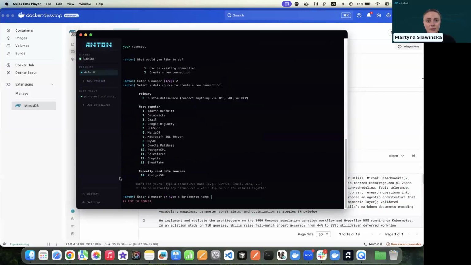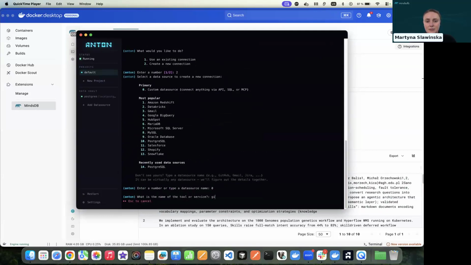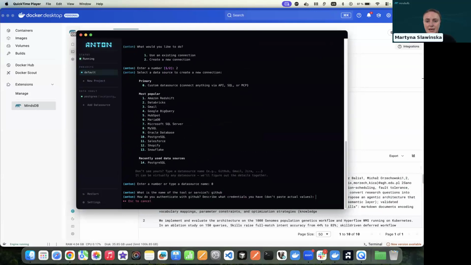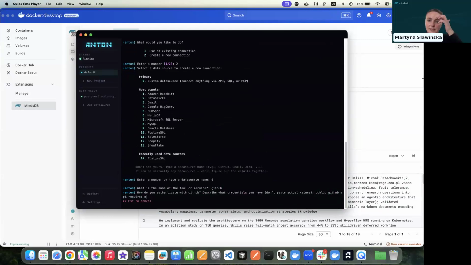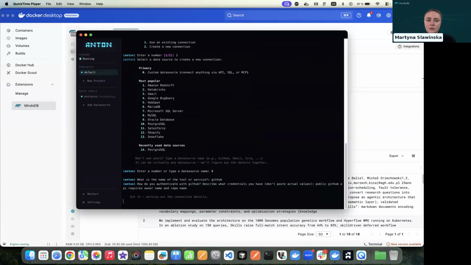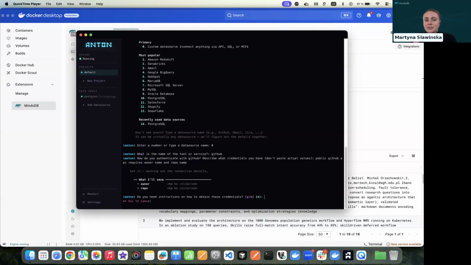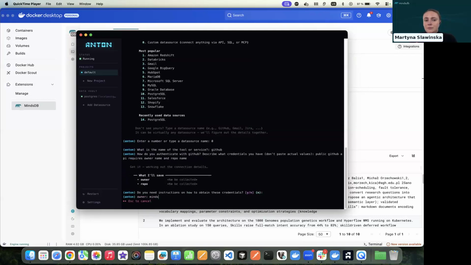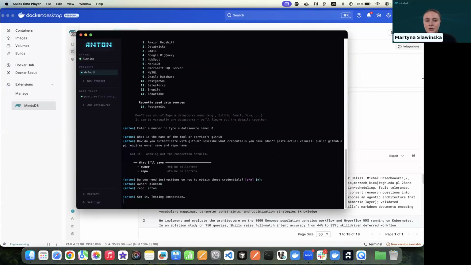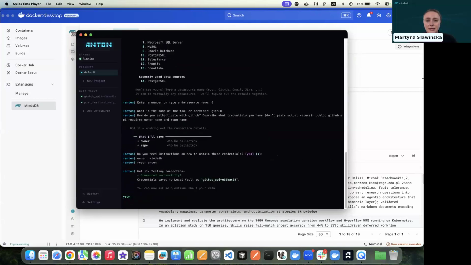Here I'm creating a new one, and I'm choosing option 0 in this case, and it is asking me what the name is. So here I want to connect GitHub, and in natural language I need to explain how I connect to GitHub. I'm providing that I want to use the public GitHub API that needs owner and repo names. So Anton is now creating this template. It is learning on the job, kind of, and it created a template for GitHub and tested the connection.